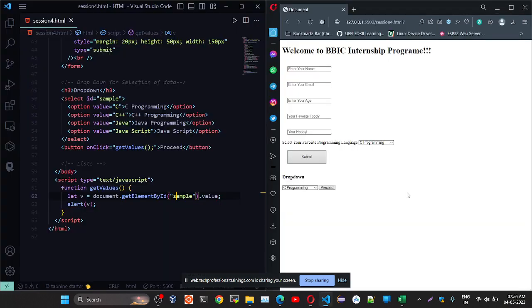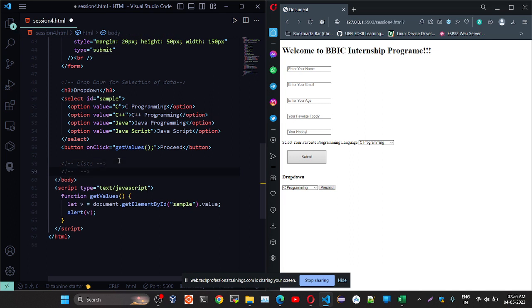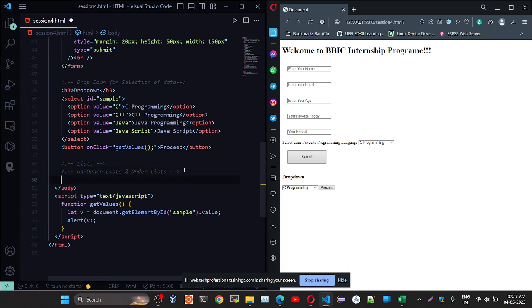Okay. So now we'll see the lists. In lists we will have two types of lists. One is unordered lists. Unordered list means only with the help of dots and such. Ordered list means with the help of some particular format like 1, 2, 3, 4, or else A, B, C, D, or Roman numbers. So in that format it will follow.